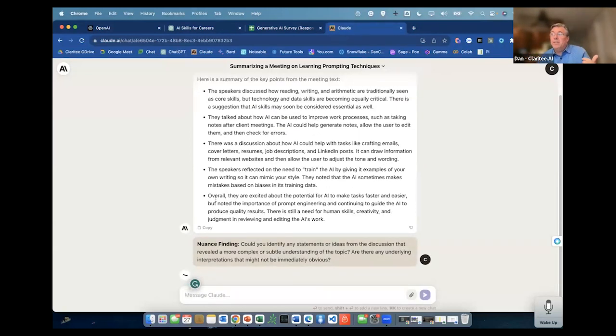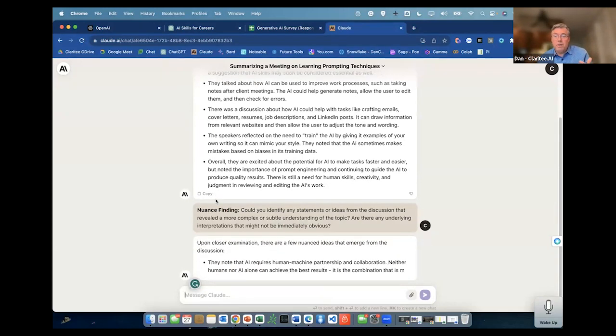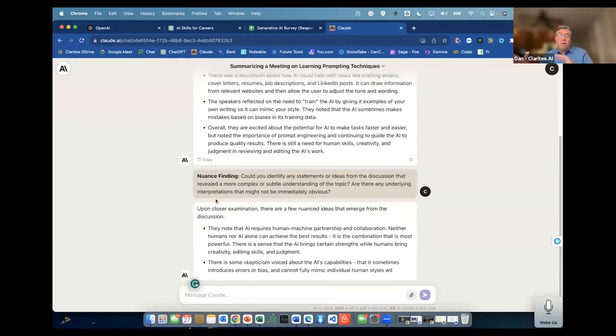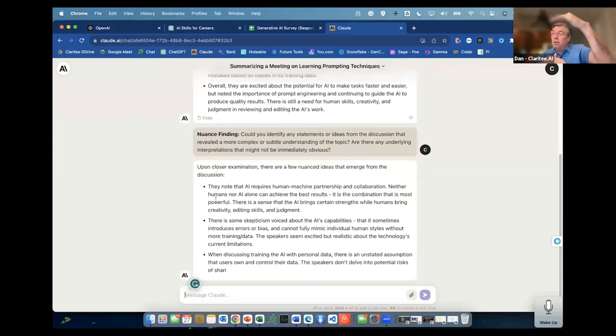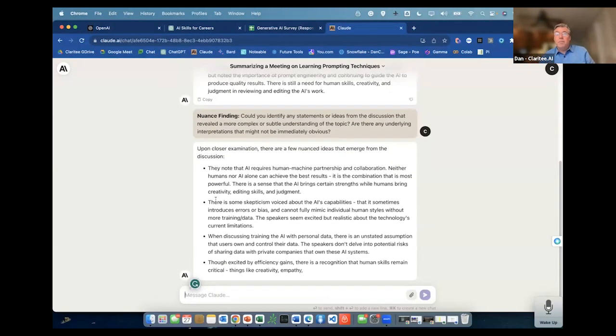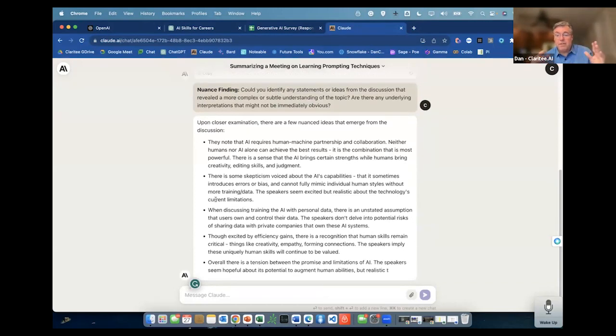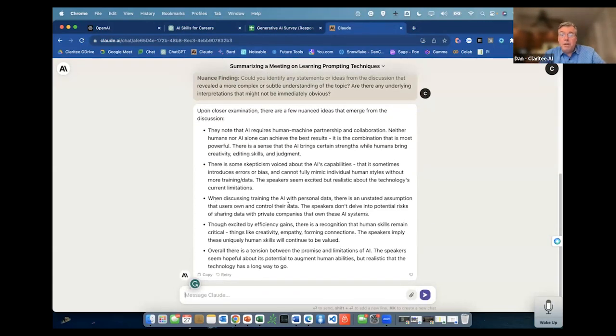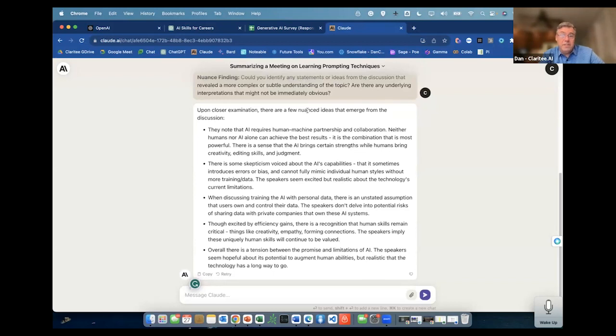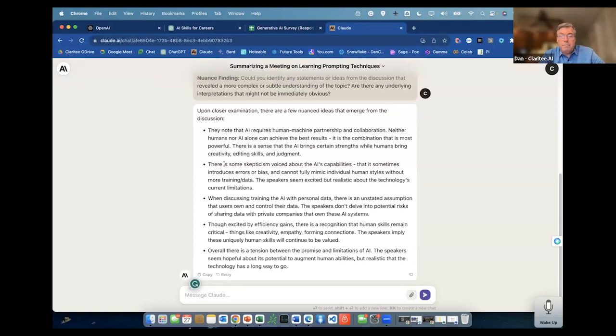I like it. It's fast. There's no limit to the data you can put in, and you can slice it all kinds of ways. And you can write very long blogs using this tool. It's just like ChatGPT, same exact feature. Okay, so now it said upon closer examination, there are a few nuanced ideas that emerge. They note that AI requires human-machine partnership. There is some skepticism voiced about AI's capabilities. That was true during the meeting. When discussed training with AI and personal data, there was an unstated assumption that the users own. So it kind of pulled stuff out.